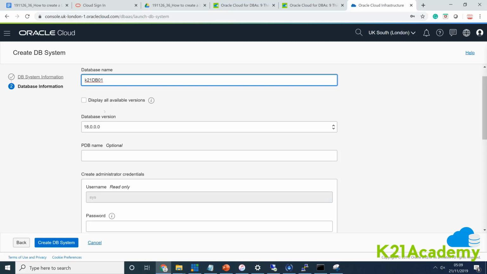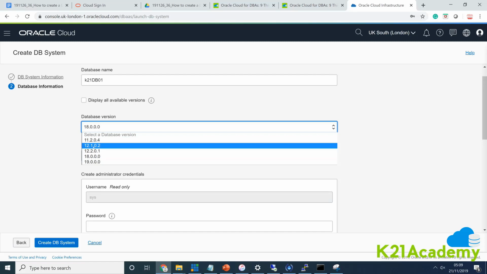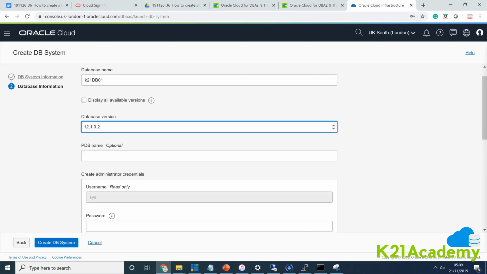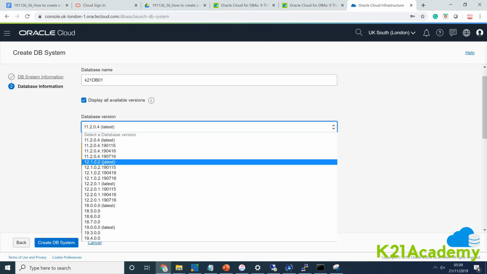Then it will display all the available versions. By default, it will show you the high level. That should be good enough. 12102 is the one which I'm selecting. You can say display all, and it'll go to a specific patch set level as well.